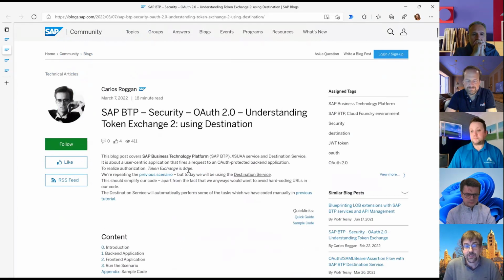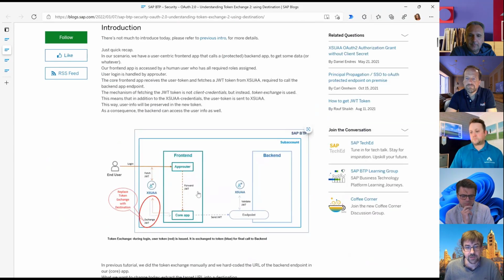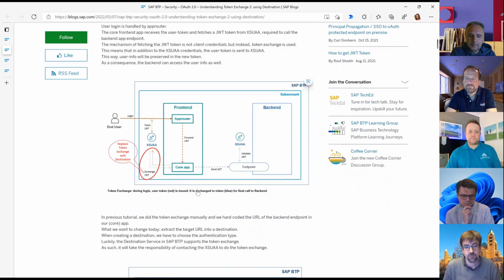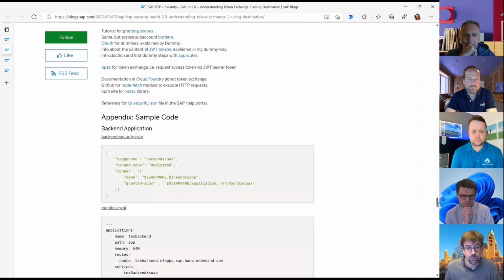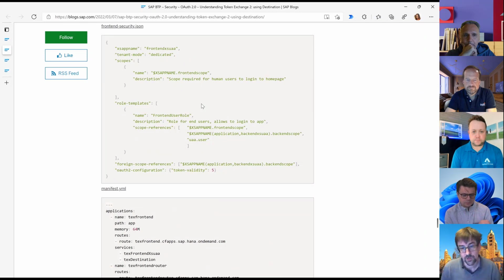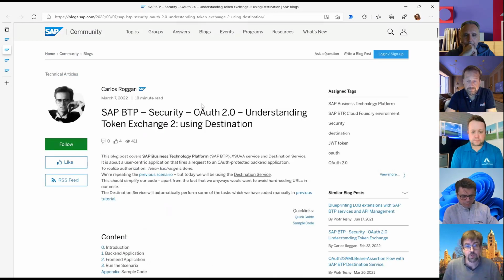Then Carlos Roggans has published another blog post. We talked about his setup with OAuth 2.0 last time as well. There was one scenario where he showed how to use OAuth on the Business Technology Platform with the Identity Authentication Service. In the first blog post, he was using all the calls one by one, going through the whole authentication flow. Now he's using the destination service for the appropriate OAuth flow, which simplifies some of the steps he needed to do before. Similar to last time, it's a very detailed blog post with all the code snippets, so you can replicate this scenario and try it out on your own. If you want a closer look at how OAuth 2.0 works on the Business Technology Platform, I think these two parts that Carlos has published so far are very helpful.